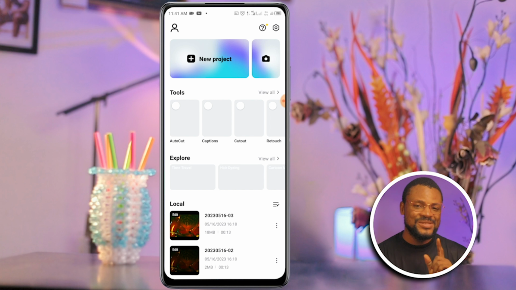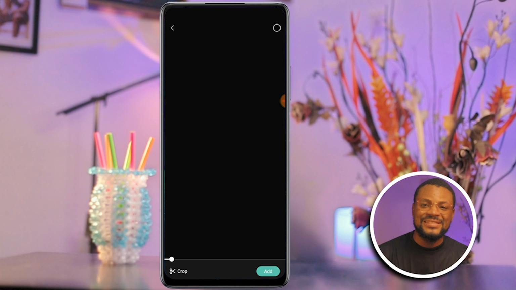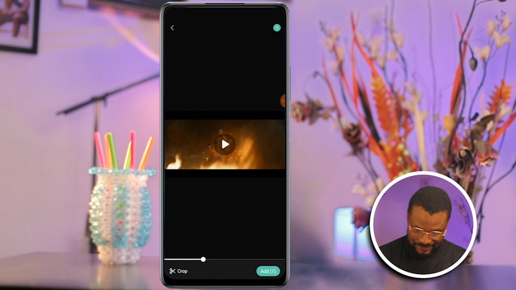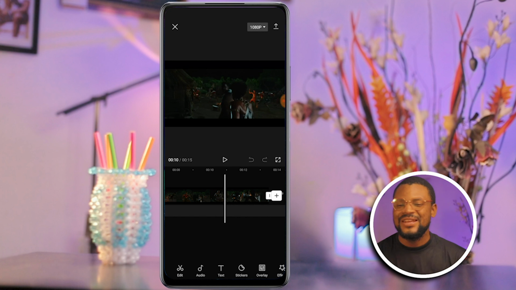So at this point, I'm just going to assume you've done all this and you are ready with the steps. Once your CapCut is open, you would have to create a new project. Once the video is selected, you would have to add it to your timeline. You would first have to scroll to the end of the video to delete the CapCut watermark.